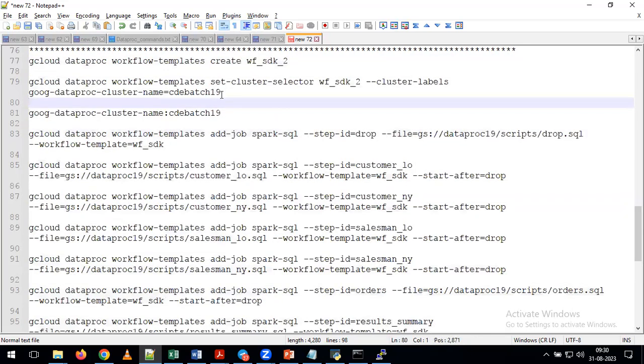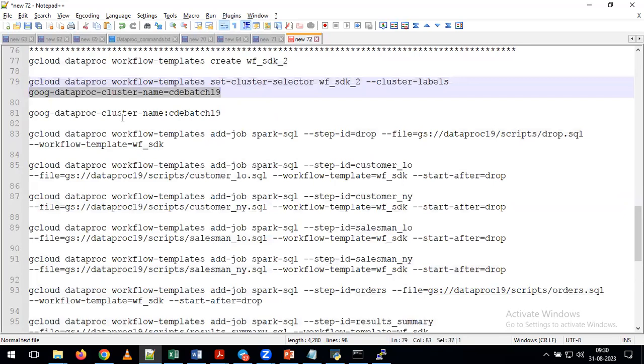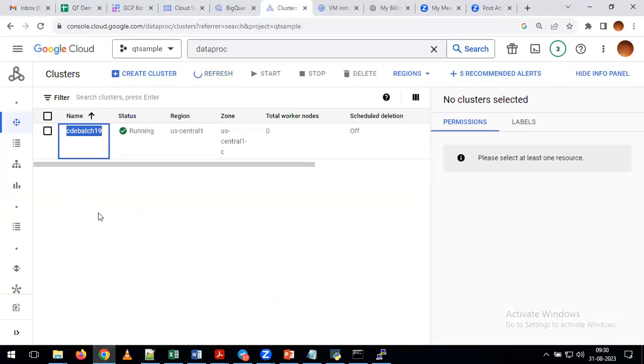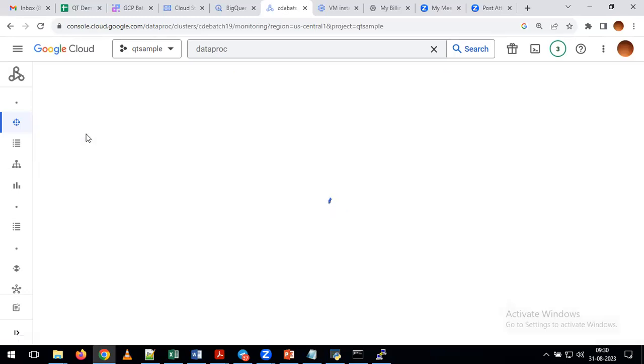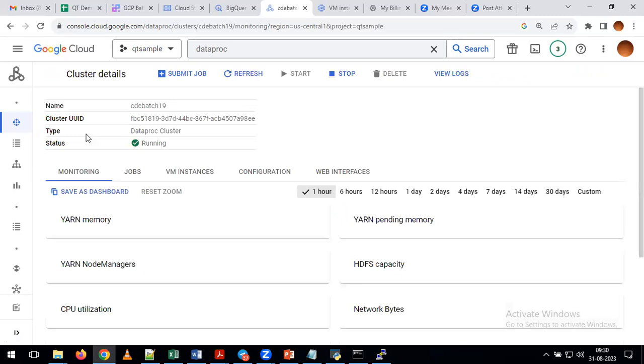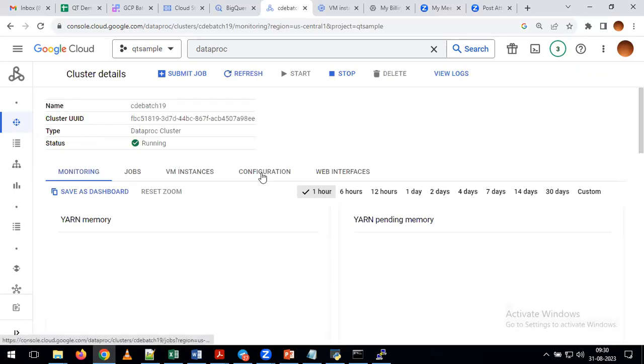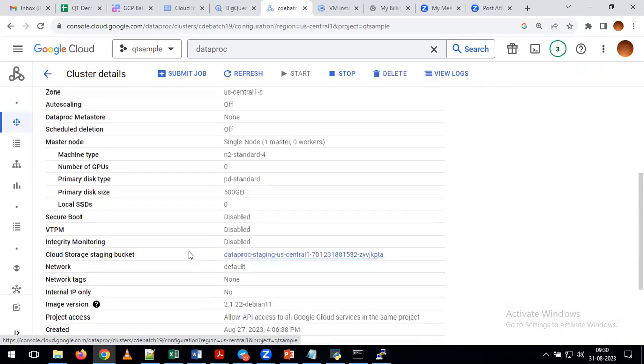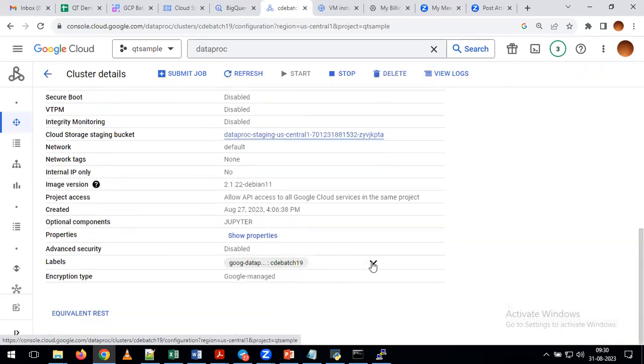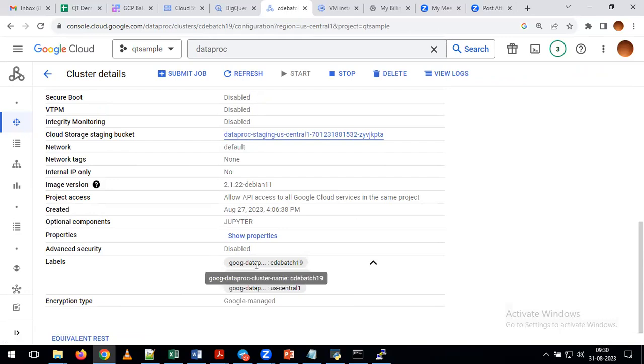Tell me how we can get the label. How to get the cluster label? In the VM workspace, yeah, please go to your console. In the console, please click on your cluster, VM instances. Once you click on the cluster, please go to the configuration. In the configuration, here you can see the labels and these labels you need to copy.